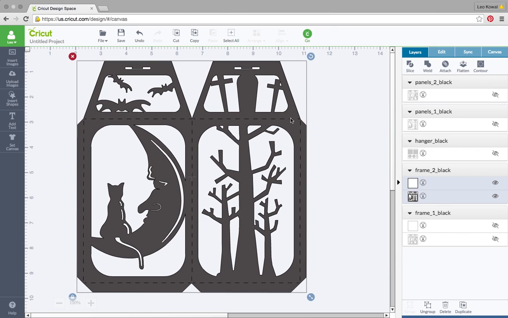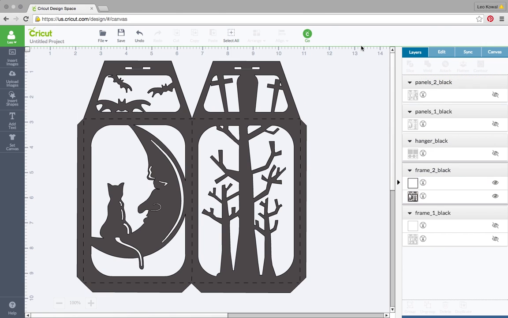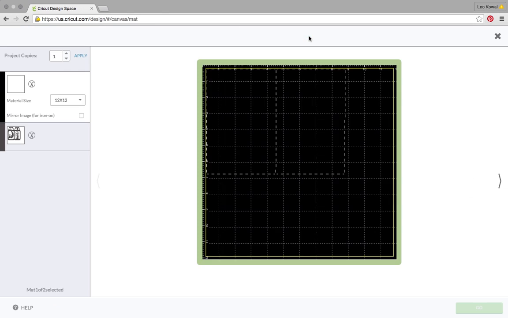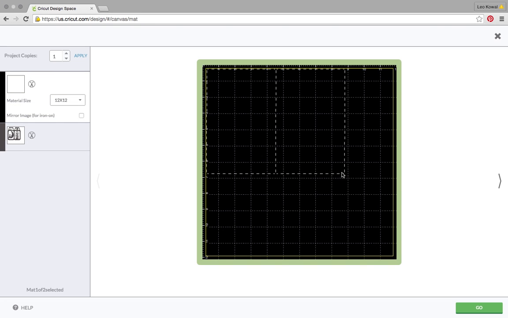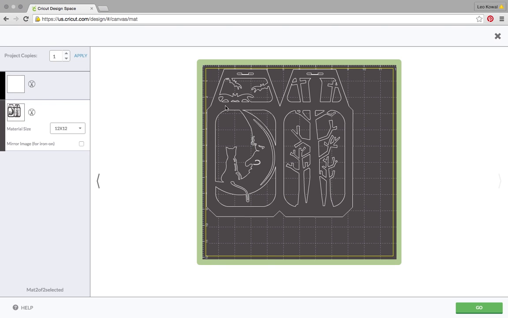Now, the most important thing to remember when cutting a file that has multiple layers, where one of the layers is a score line, is that you need to attach the file before you cut it. Now, let me show you why you need to do that. If we don't attach it and we hit go, what's going to happen is the score lines are going to be placed on a separate mat. And if you feed the same mat in twice, you'll notice that these score lines will not actually cut in the correct location. They're going to actually mangle your project.